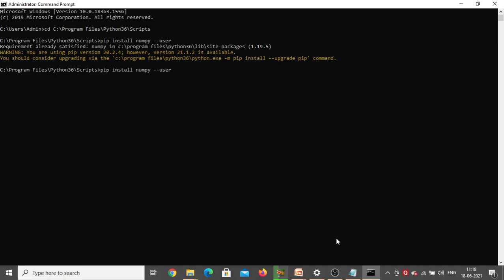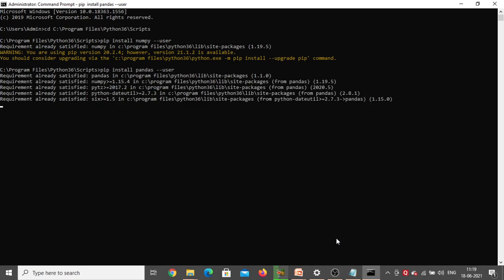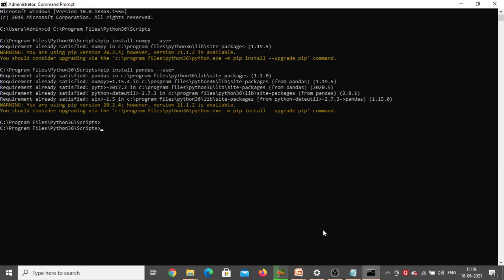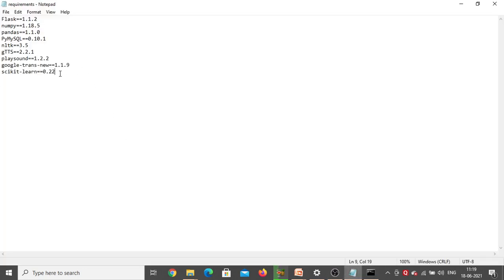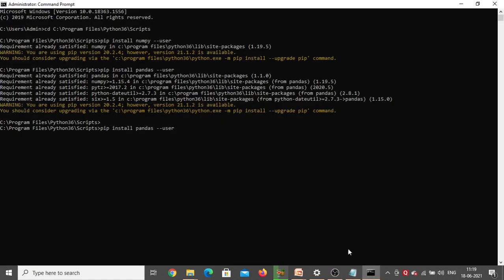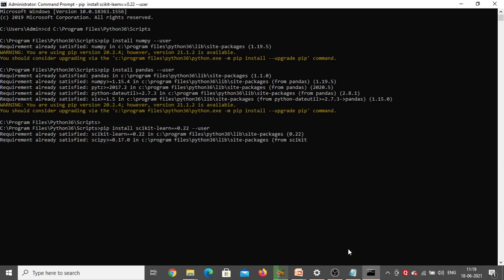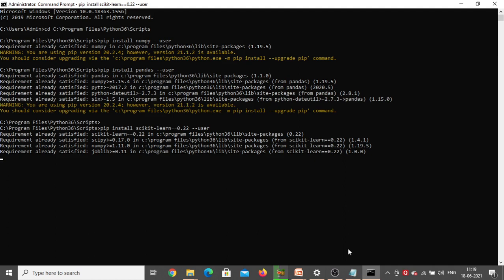So the next package we need to install is pandas. The command is the same, only the name of the package changes: pip install pandas hyphen user. Click on enter. So pandas is also already there in my system. Next we need to install scikit-learn. This particular version only you need to install. So copy the entire line, go back to the command prompt, type pip install, and after that paste whatever you copied, the scikit-learn version, hyphen user. Click on enter. Requirement already satisfied, so scikit-learn is also already there in my system.